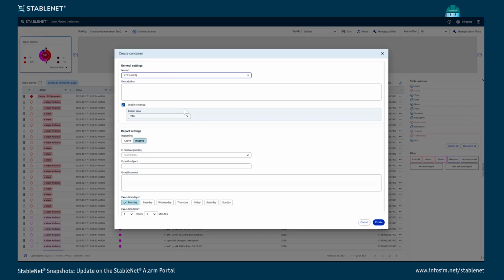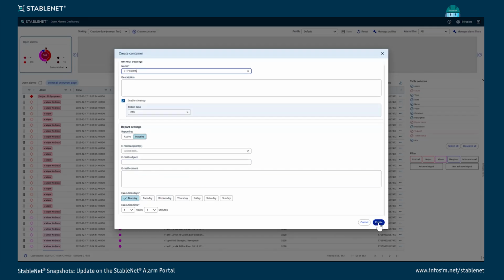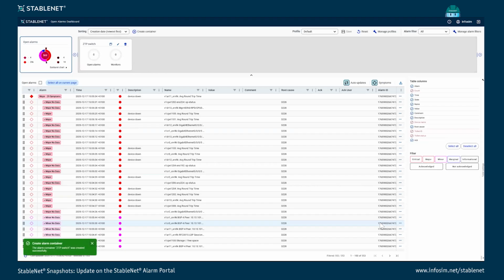For example, there's a cleanup time after which the container will be cleaned up. During this time, you will also see the states of the monitors, even if they clear, which is very useful. Maybe we can see an example on this a bit later on. There's also an option to send reports about the container if you want, but you can configure here. But this is not the scope of the webinar, so we will continue with creating this.